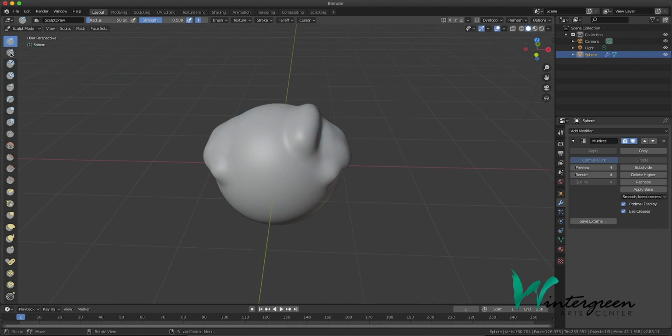Okay, our second tool off to the left is Draw Sharp. So if we click here, it kind of pushes the mesh in.